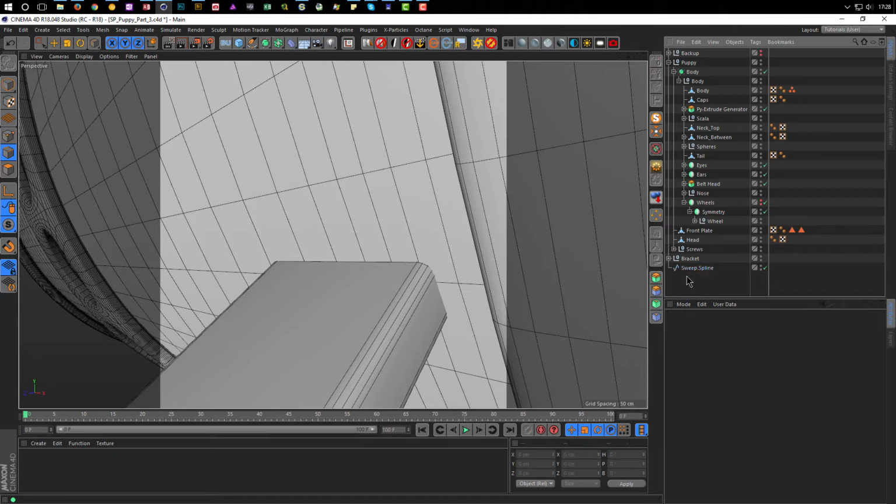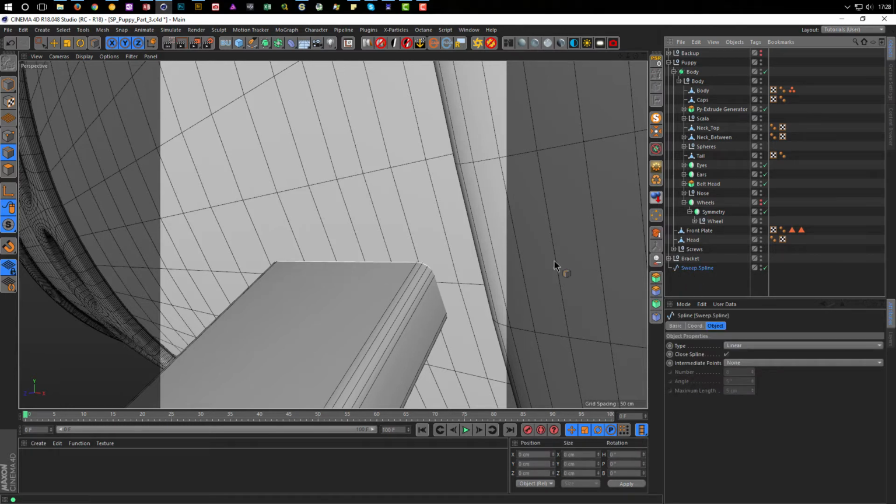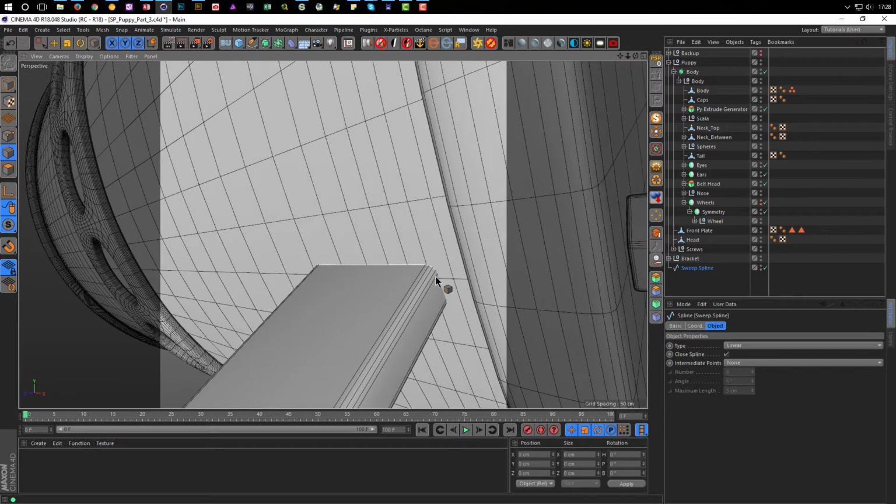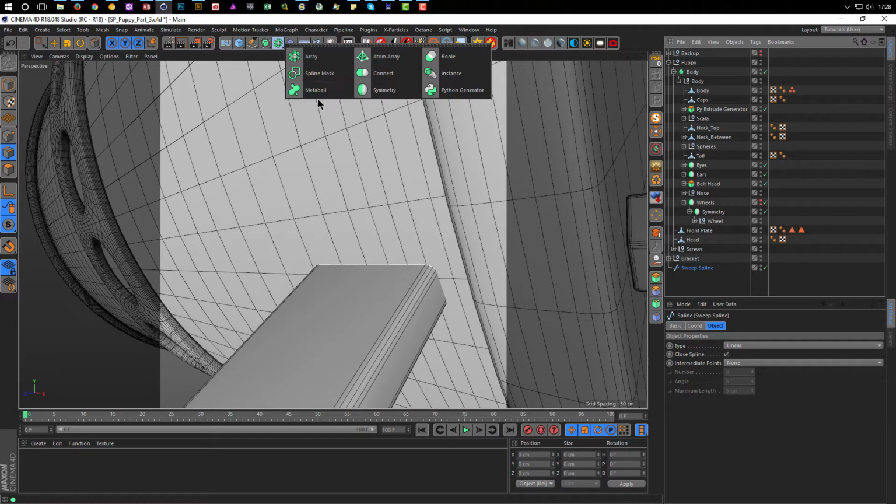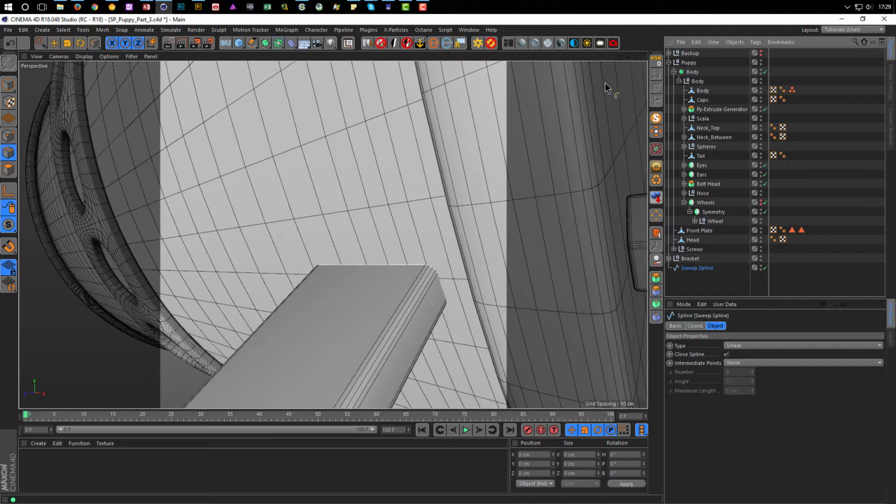I don't need this. So on this spline, I want to make the weld along this spline. What I do is, we could try more things. What I try now, because I just had the idea, how is it called? The metaball works with a spline too. So let's try this with metaball.